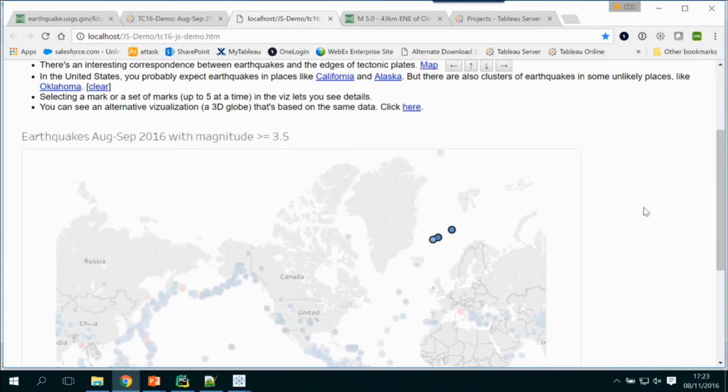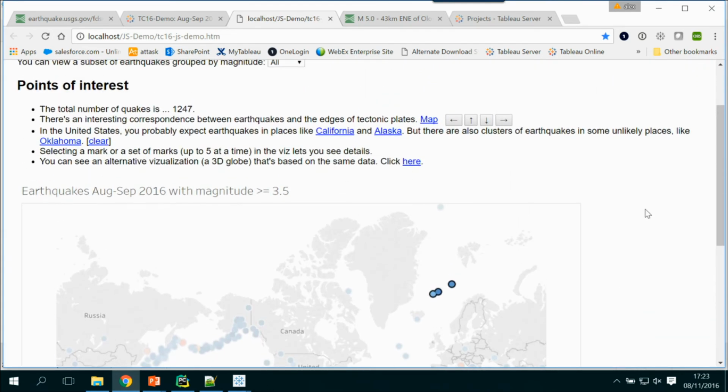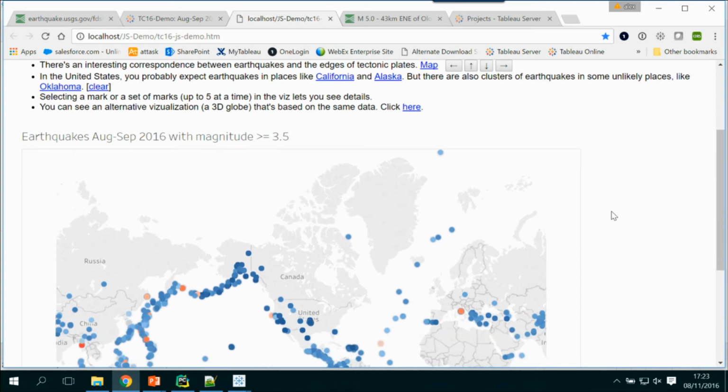All right, so something else, and this is a relatively new feature of the JavaScript API, is that you can get the data that underlies the visualization. So there's 1,247 marks on this map that represent that many earthquakes. I can call a JavaScript function that gets that data and just gives it to me in JavaScript. And then I'm free to do with it whatever I want. And people have done some really cool things.